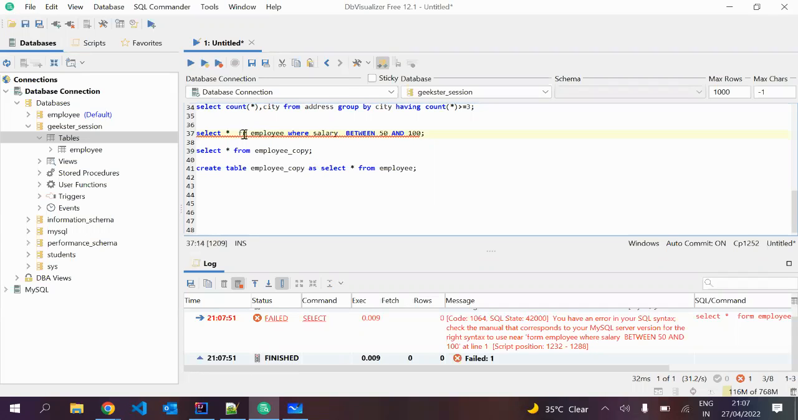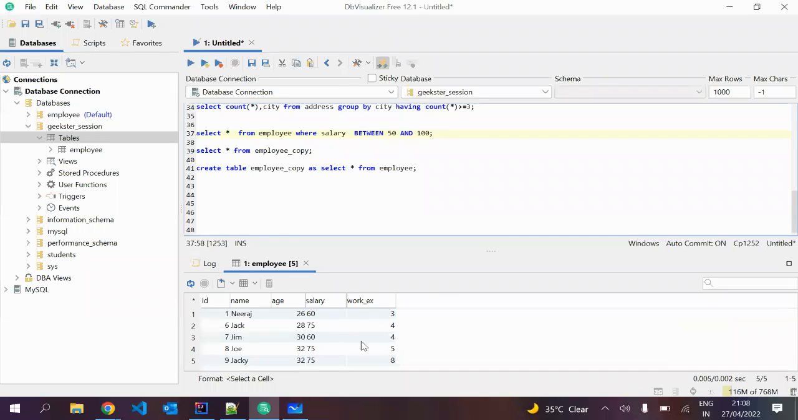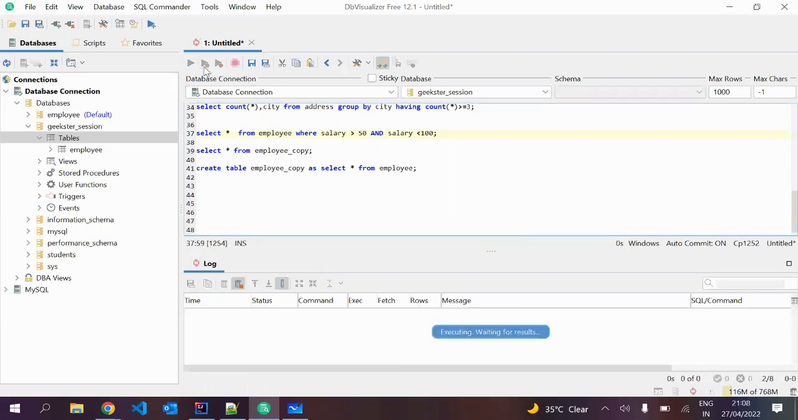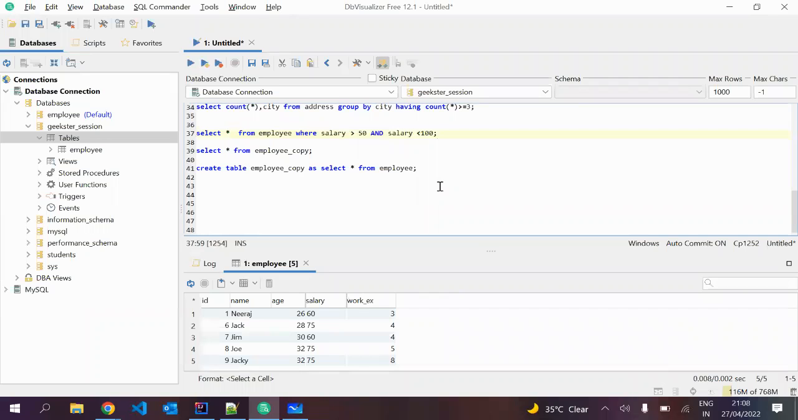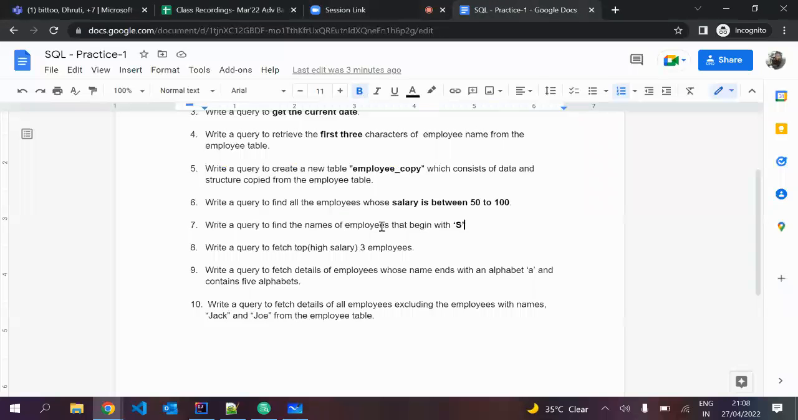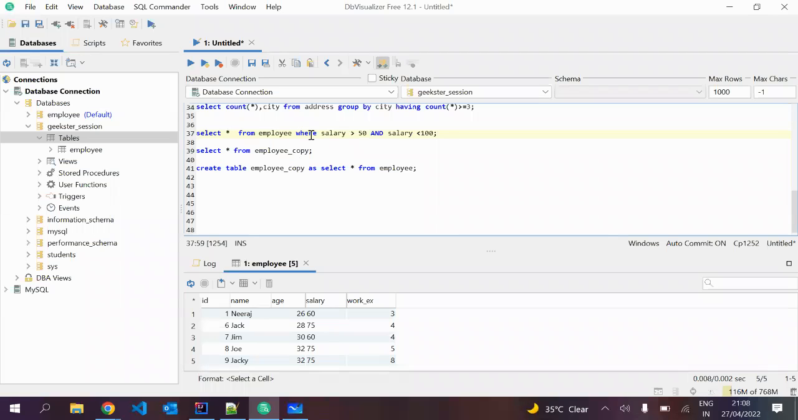Ye kuch galat likh raha tha yahan pe dekho. Iske wajah se nahi chal raha tha. This is a correct query. Theek hai, so you will get all the employees whose salary is between 50 and 60. Okay, similarly using the and operator also you can write. Salary is greater than 50 and salary is less than 100. Okay, so this is also fine. This one I am talking about the previous query. Now this was about finding out the employees whose name starts with S. Okay, so let's do it. Select isko main hata deta hu.